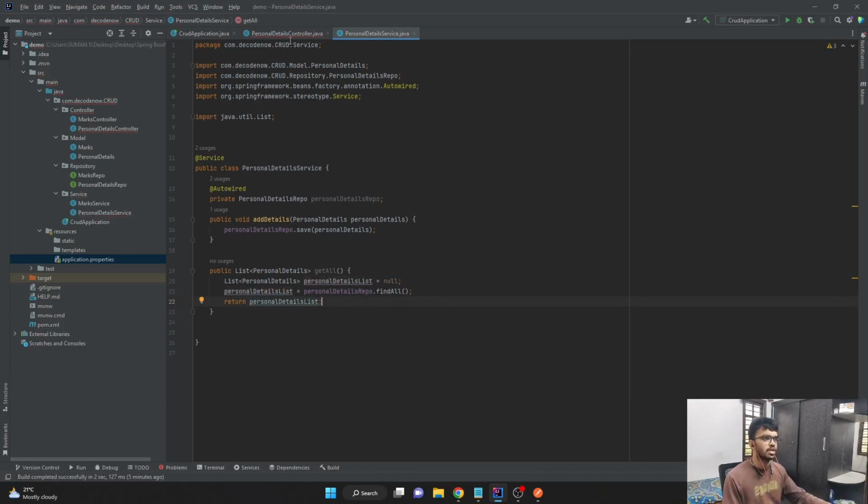So now from the controller class, when we call this get all method without any parameters, it will just create an object of type list of personal details, and then it will get the value by calling the find all method from the personal details repo. The find all method is also a method which is provided by the JPA interface. Since we are extending it for our personal details repo, we can make use of that. And then finally we are returning that particular personal details list.